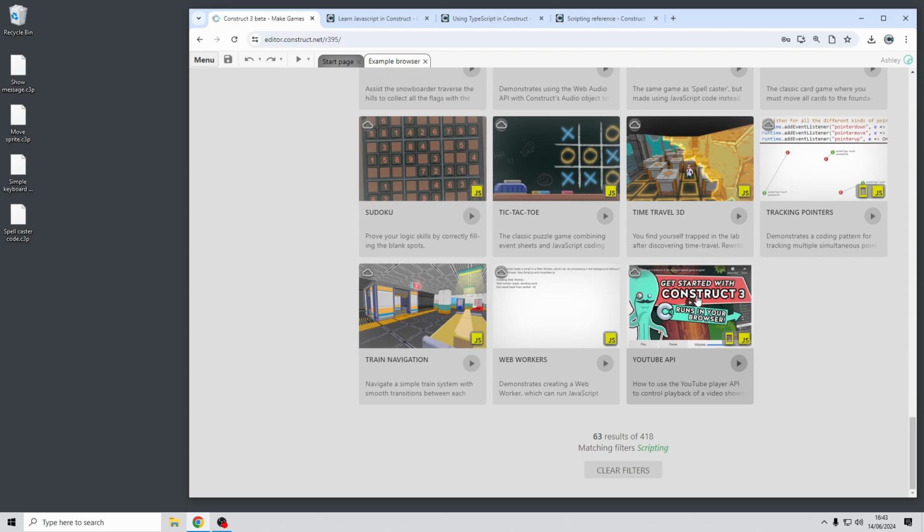You know, there's endless things you could do with JavaScript and Construct. It's a really powerful feature, and as I said, you'll be learning real-world skills which you can get a job in future should you want to go further.